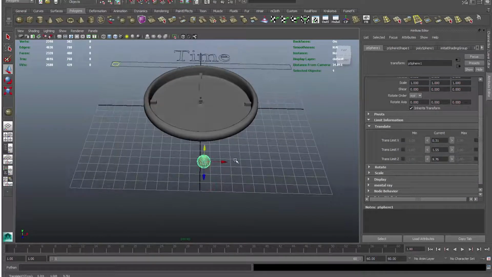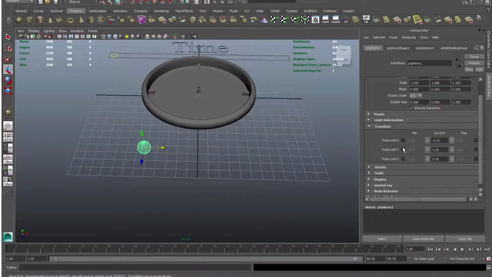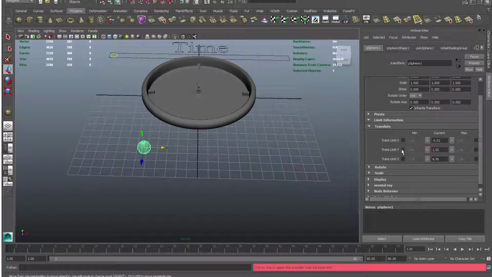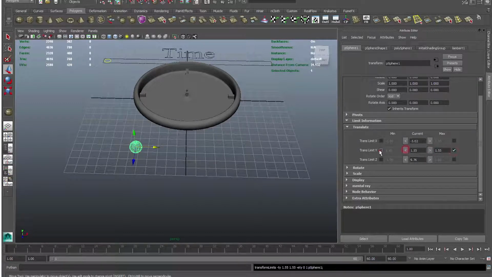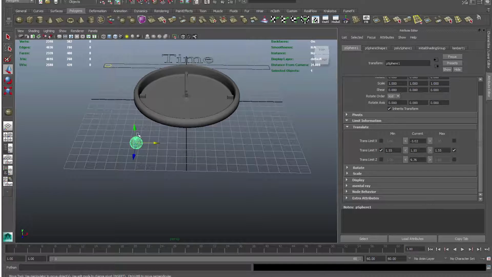So I'll just run through that quickly. Actually, I'm going to create a sphere that can only move in the X axis, so to select it, go down to its limit information, and you need to copy the current value to the minimum and max of any attribute you want to limit. I've just done that for the limit Y. So now this sphere cannot move in the Y axis beyond that value of 1.55.